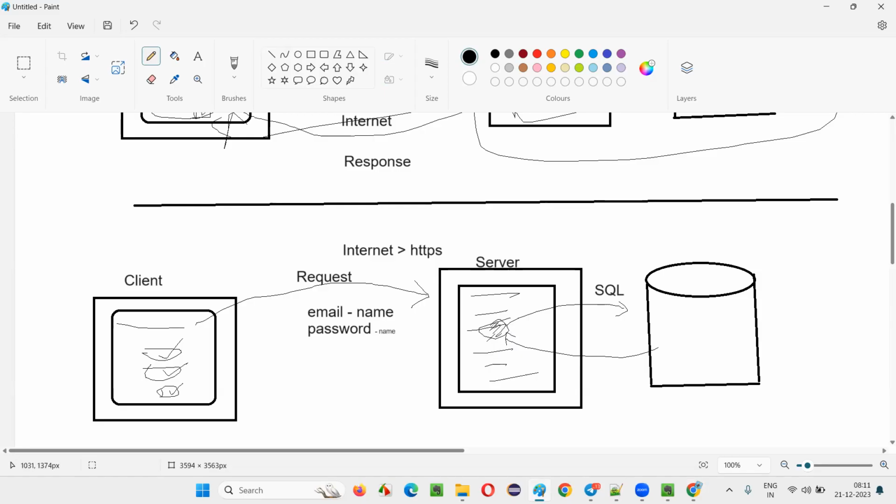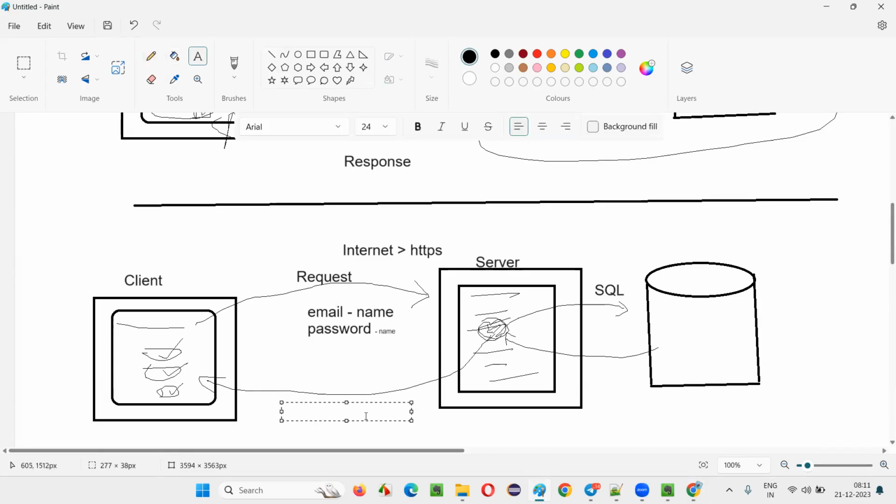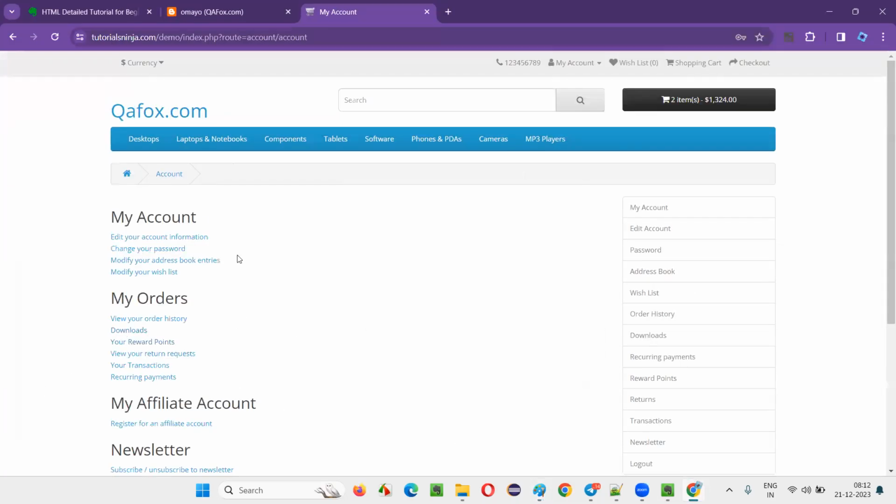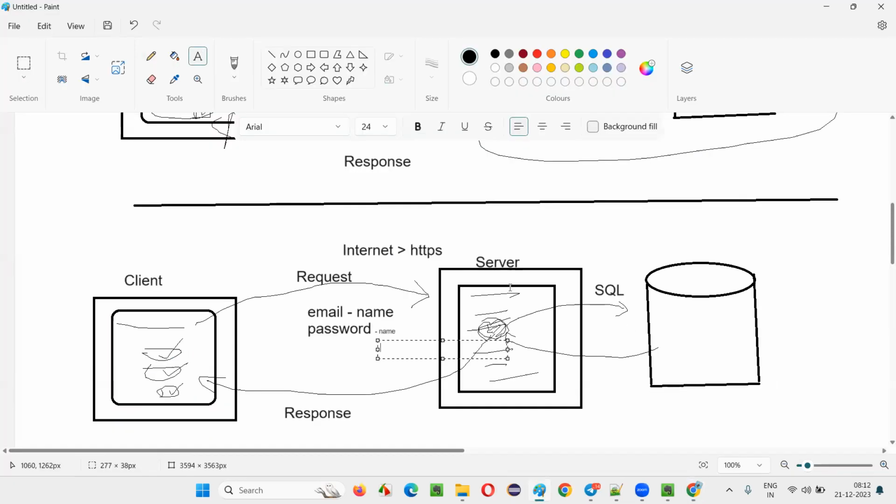Once the record comes back, the code will confirm that yes, a user exists with these credentials, and it will give a green signal by sending a response. With a green signal, it will send back the response to the client machine saying that yes, the user exists, you can allow him to log in. Now once I click on the login button, I was able to log in because I got this response from the server stating that these are valid credentials. This is what is happening internally.